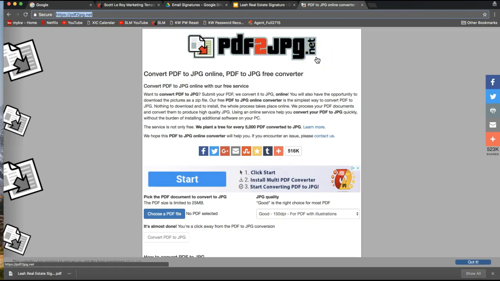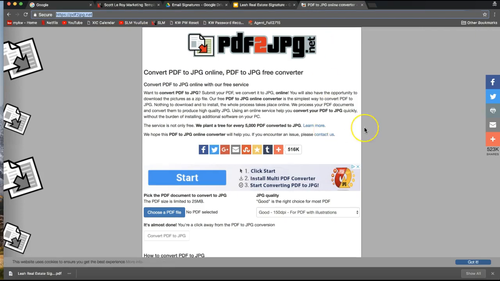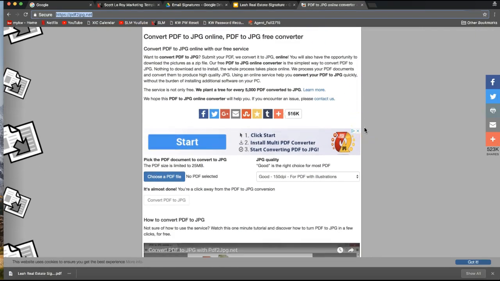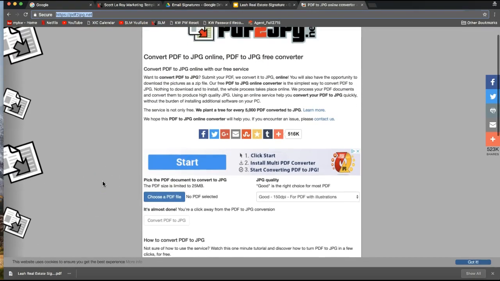Okay, so not .com, that's .net. Just one last time here, just to make sure we're all on the same page. That's PDF, the number 2 JPG.net. So what we are doing is converting that PDF that we just downloaded to a JPEG to make sure it's the most crystal clear image possible. This is an extra step, but bear with me, it'll be worth it.